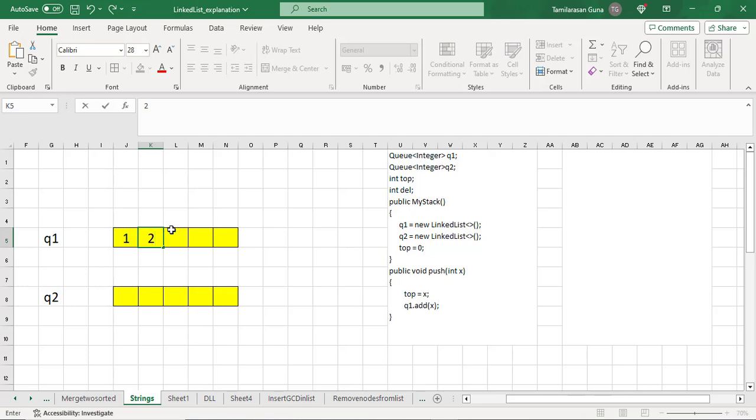So I'll insert, because when I go for insertion inside my queue, insertion will be happening at the rear end, deletion will happen at the front end. So I'll be inserting one more element called 3 inside my queue. So 3 will be inserted like this. So this is how I'll insert. But this should be done with the help of queue for the concept of stack.